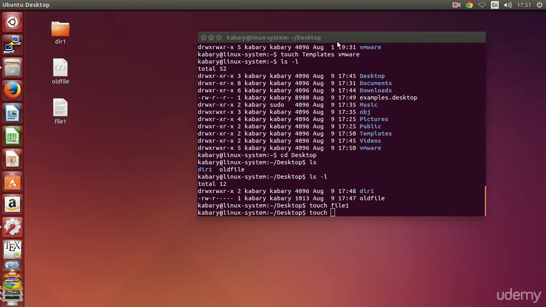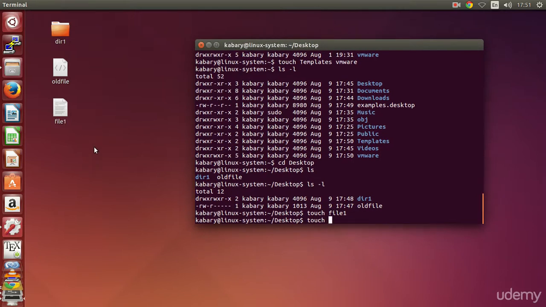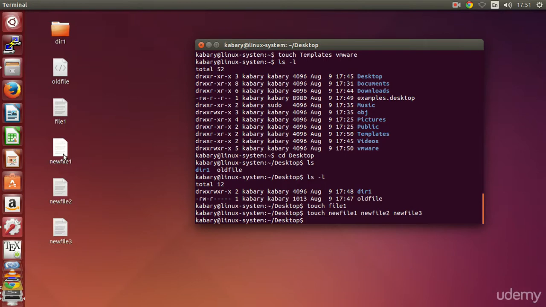And also notice that it only creates normal files. It will not create directories. And you can also specify more than one file at once. So you can create more than one file by using the space. Just separate them by a space. So for example, let's say new file 1, new file 2, new file 3. And this will create 3 files here: new file 1, new file 2, new file 3.